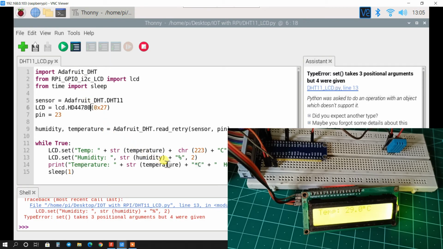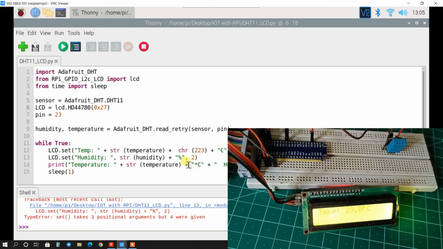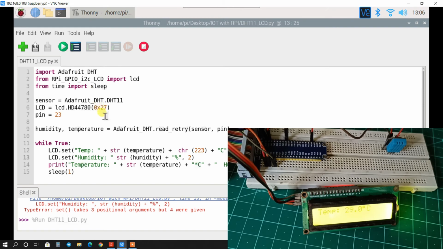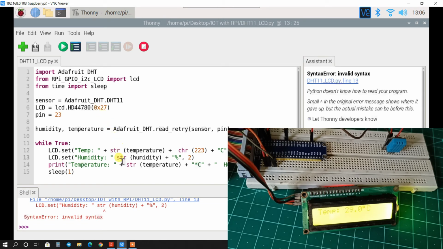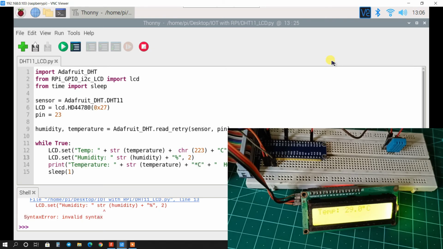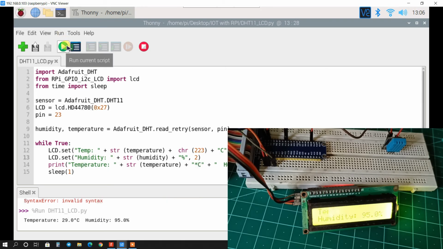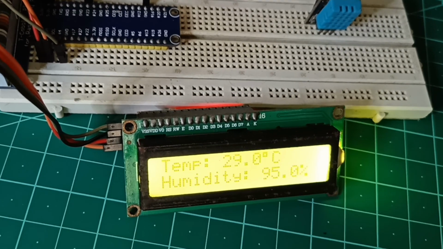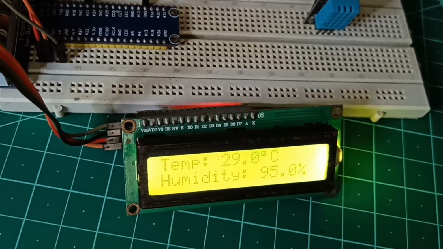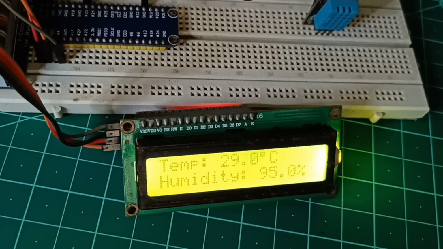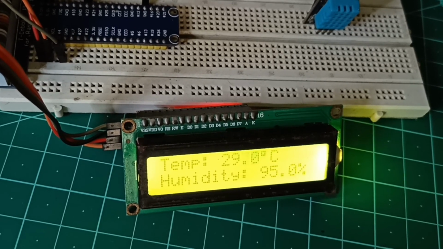Wow, you can see it is printing, but it is not printing on the second line. I don't know why. Okay, we do not need a comma here. And again run. Again, what is the problem? Here it is a plus sign. Now run. Wow, you can see this is printing temperature and humidity. Temperature is 29 degrees Celsius and humidity is 95%.